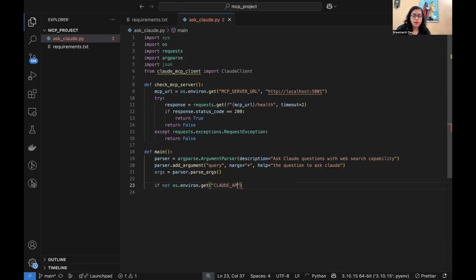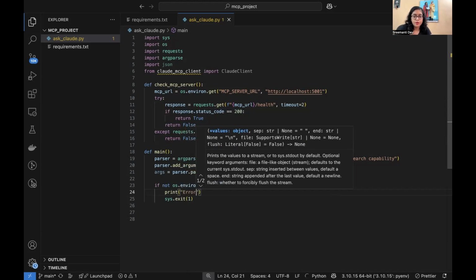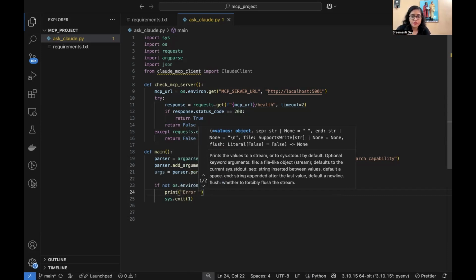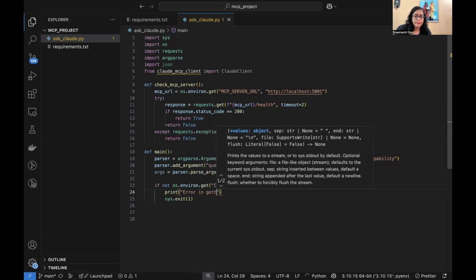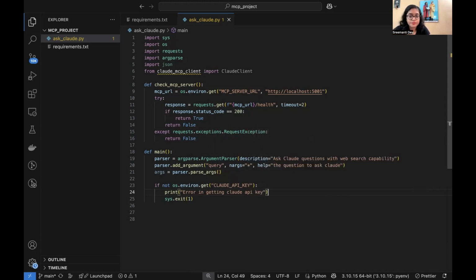And then you need the Claude API key, otherwise it's useless. If it's not in the environment, then just exit. You need the Claude API key, otherwise it's not possible. Just print an error, otherwise you won't be able to understand. It's good to have good error strings, because otherwise it's very difficult to understand. Sounds good.